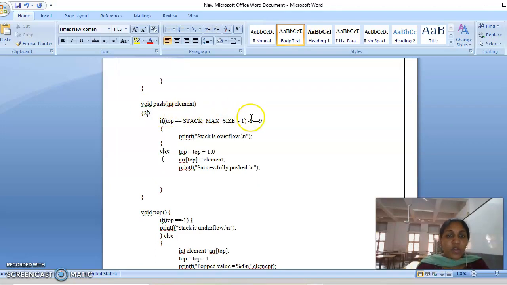So again you have to check the condition. What is the top value now? 0. 0 is equal to 9. Condition false. So again the cursor comes to the else part. Here what is the top value? The previous top value is 0. Top plus 1, 0 plus 1 is 1. Now top is equal to 1. Next, element 20 will be inserted in array of 1. Next I can write the printf statement, so successfully pushed will be printed.